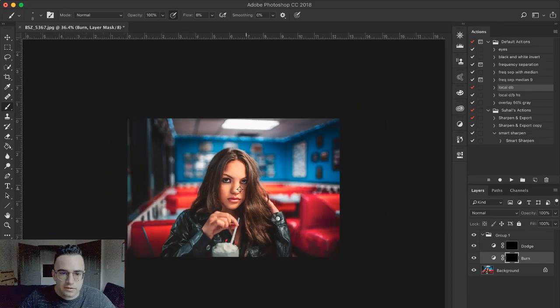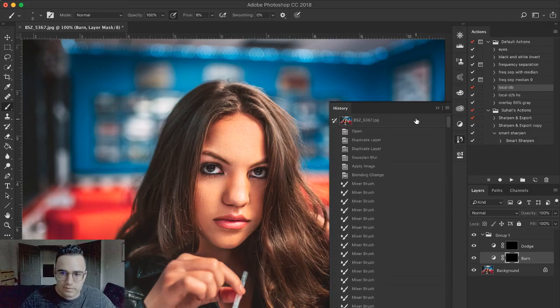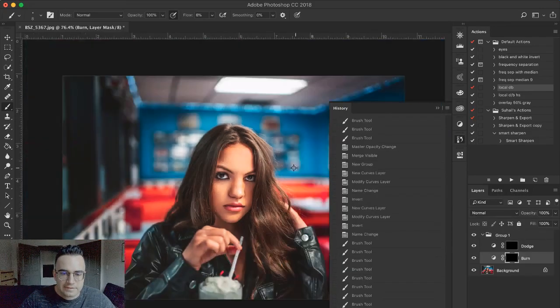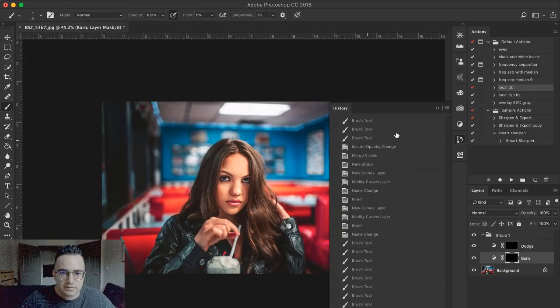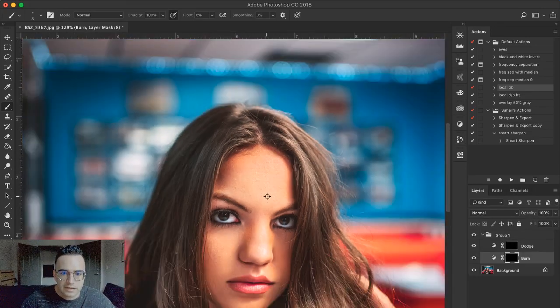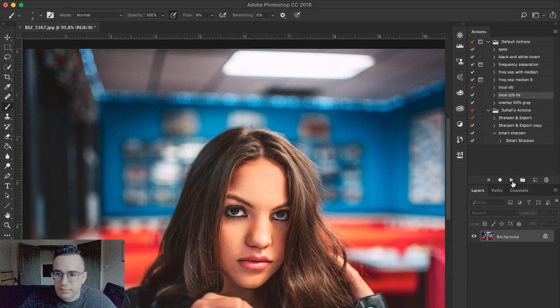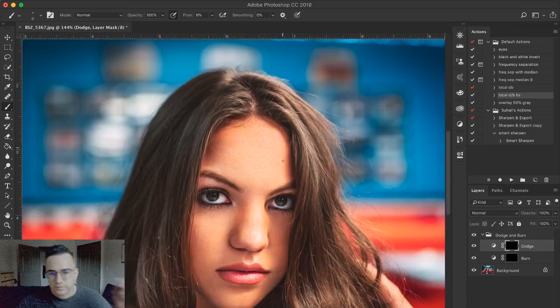Check it out. Let's see where we started. I'm going to go all the way back to the beginning. So that's what we did. So now I'm going to go in and add some more highlights on top. So let's flatten that, bring back the local dodge and burn with the highlights and the shadows. And I'm going to add some highlight to the bottom of the forehead. Just a little bit. Right there.